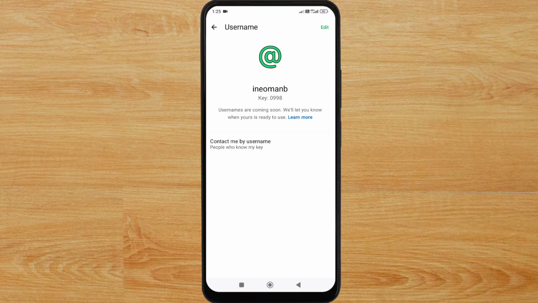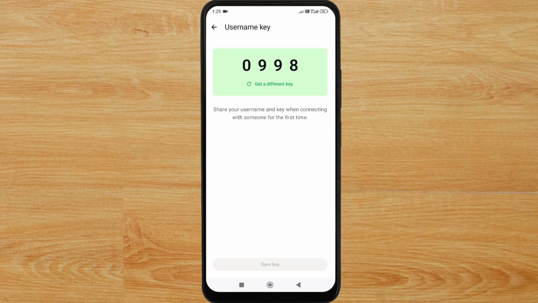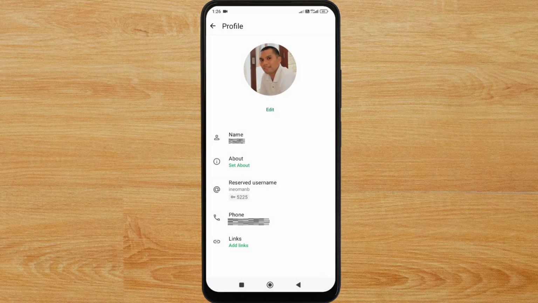To change your username key, tap Contact Me by username, then tap Username Key, and then get a different key. Save the new key, and then you can go back to your profile screen. Alright, so that's how to reserve a WhatsApp username.